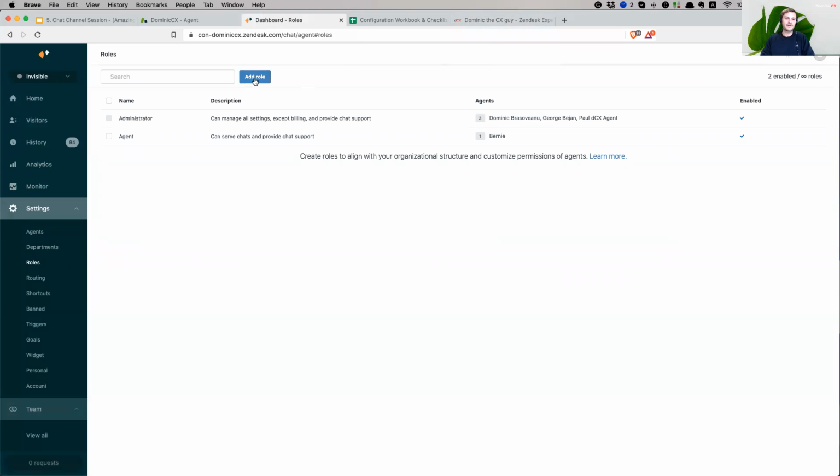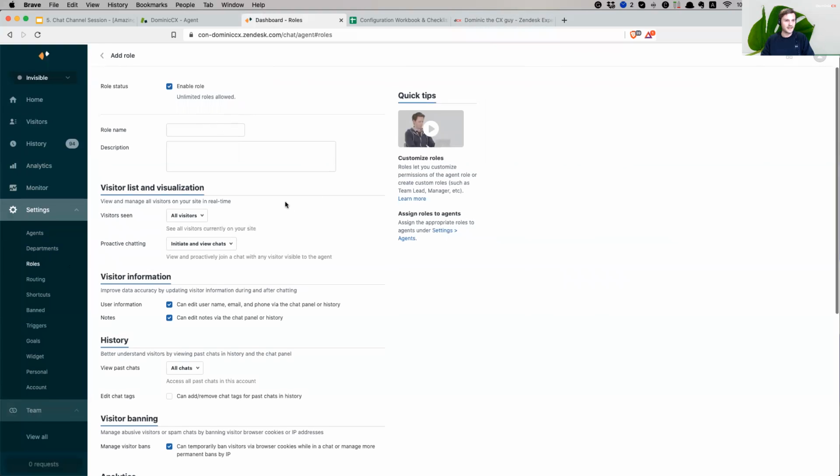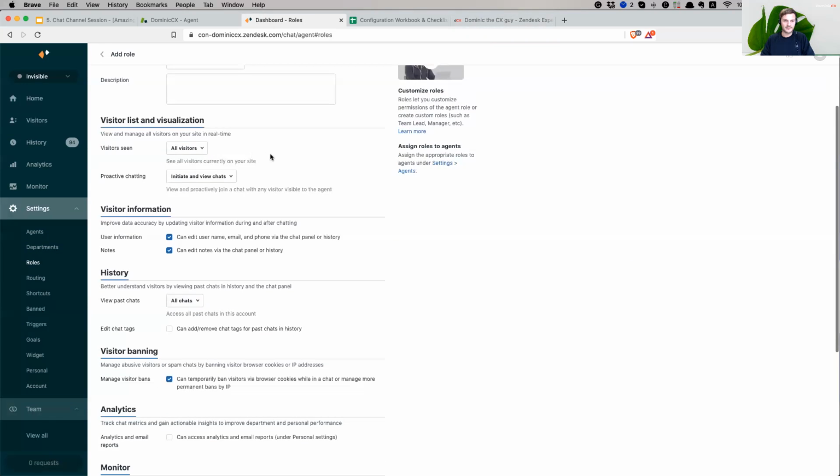Adding a role, much like in support, you choose a name and description, and then you have some features which you either allow or don't. So, list and visualization: visitors seen, all visitors, or chats in my department and the departments that I'm a member of as an agent, or personally serving chats, only chats that have been assigned to me, nothing else.